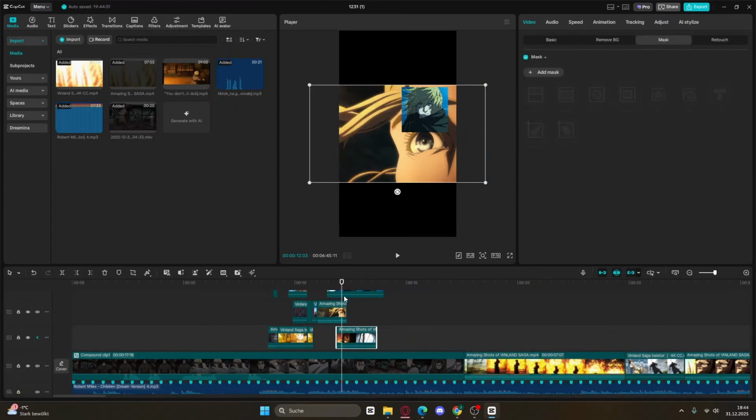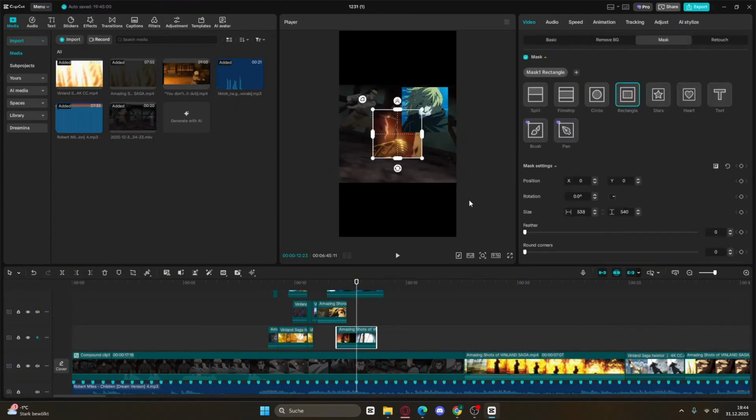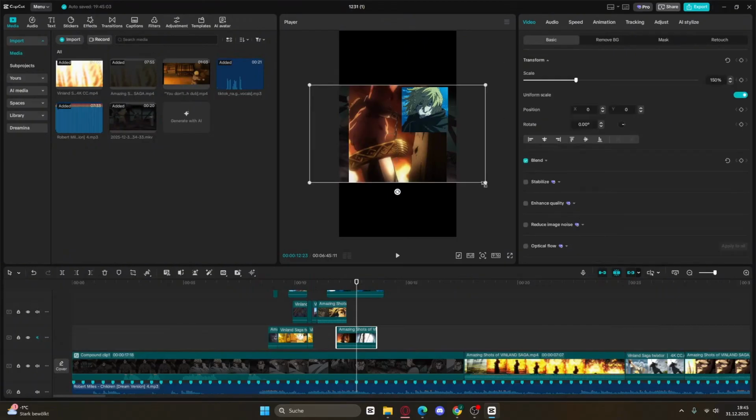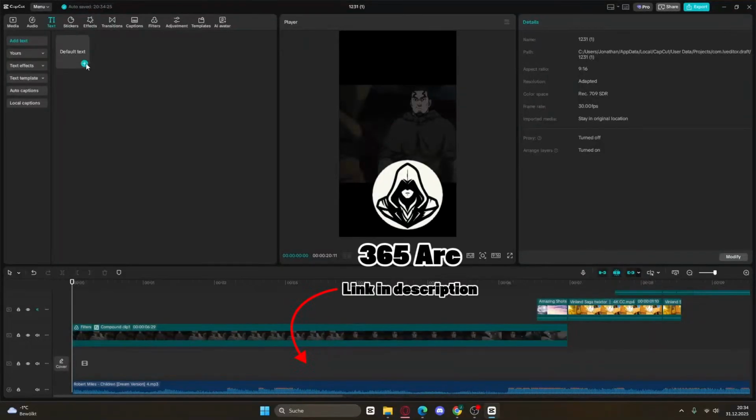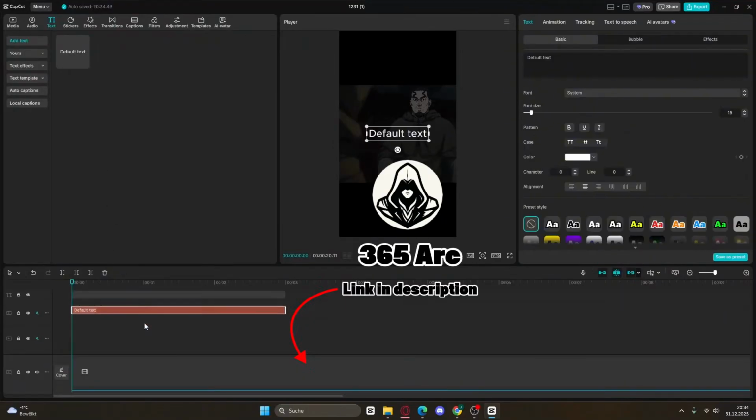Every time the beat hits, add a new clip, change the scale, use masks, or layer visuals. Just experiment and build the edit around the rhythm of the music. After we're done with this part, we'll add captions at the very beginning of the clip.